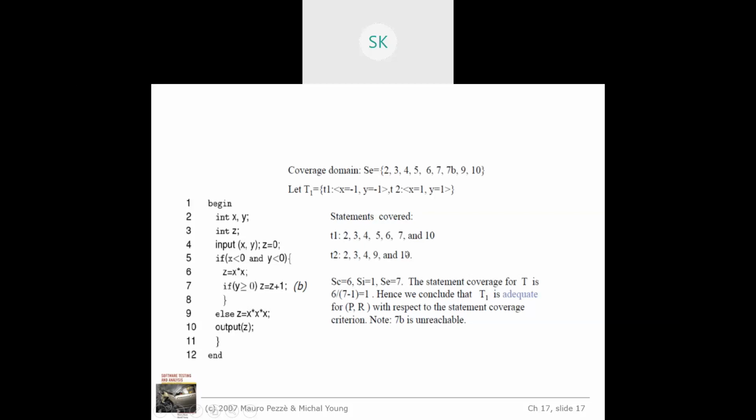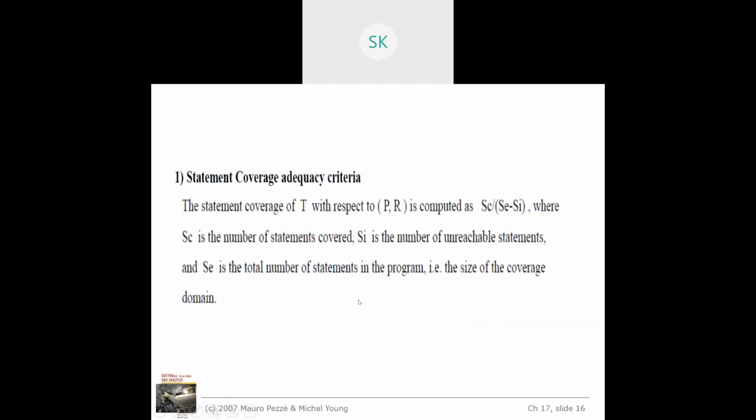10th is just an output, right? So we can just leave that. The next one is SI. What is SI? SI refers to the number of unreachable statements. See here, 7th is reached, whereas 7B is unreachable. So that's what they are saying with respect to 1.